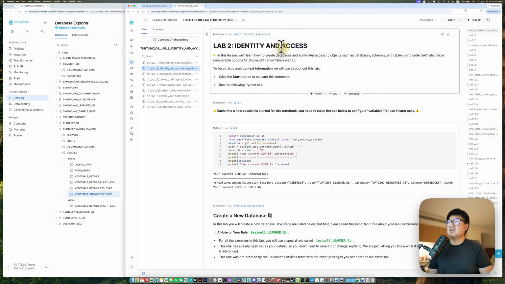All right, so this lab is all about identity and access. So we're moving on to Snowflake security. And in a nutshell, this lab teaches us how roles, privileges, and access controls determine what you can see and do inside Snowflake.